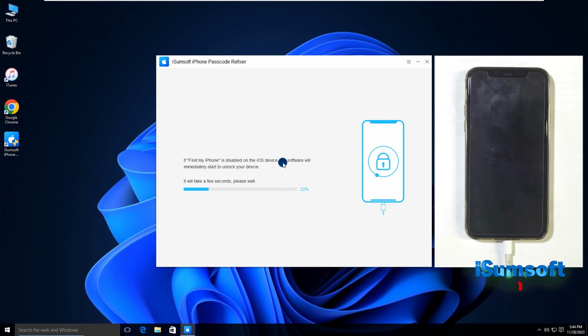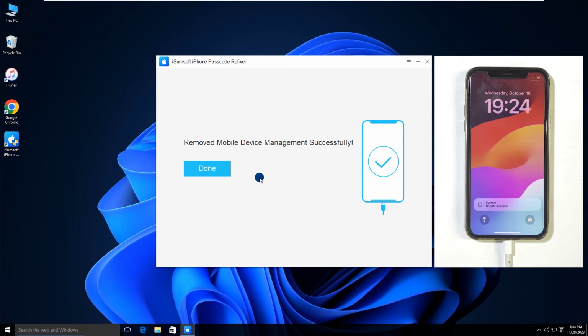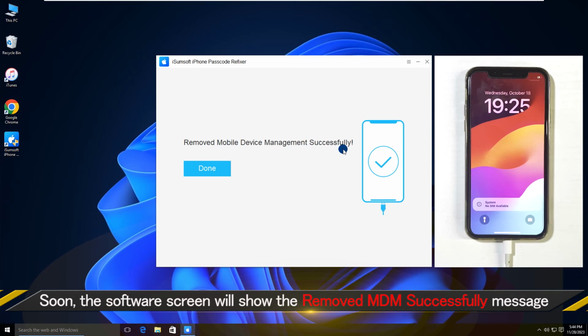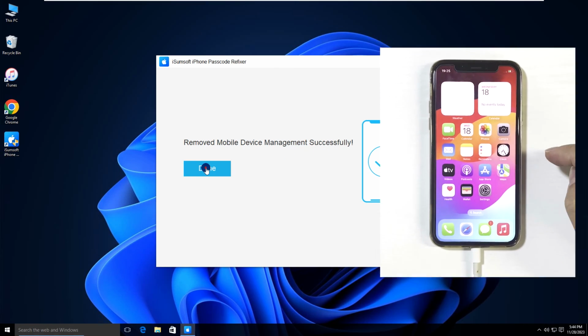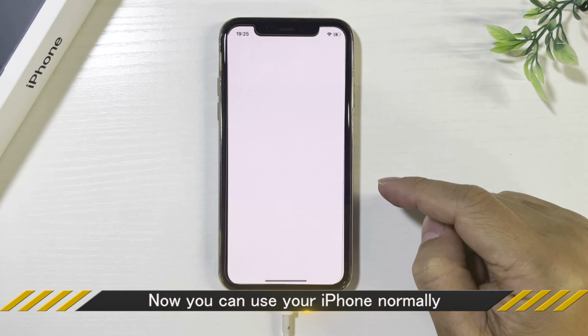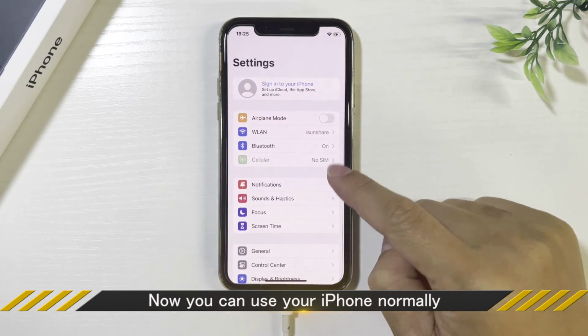The software is removing MDM and remote management from your iPhone. Removed successfully. Your iPhone will automatically restart and go straight to the home screen. Now you can use your iPhone normally without any restrictions.